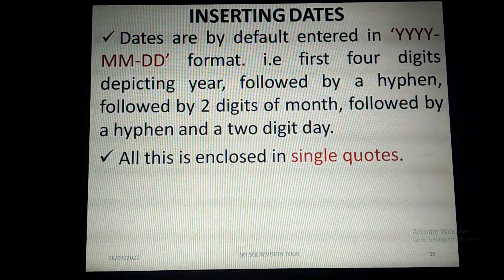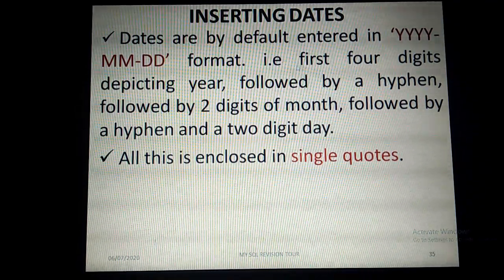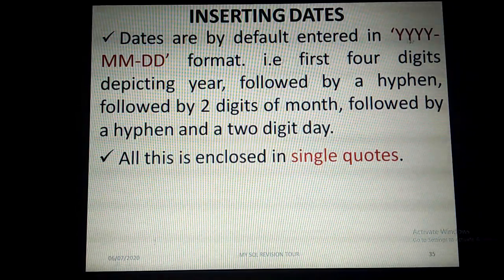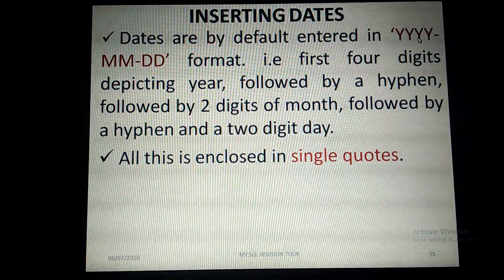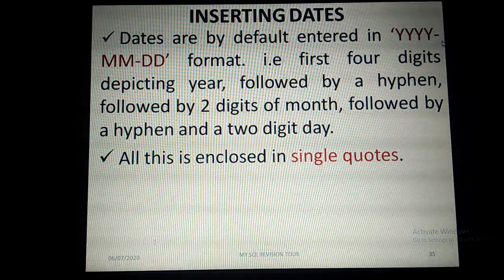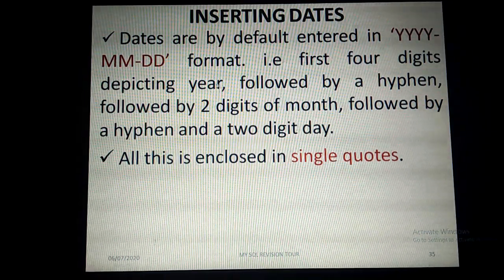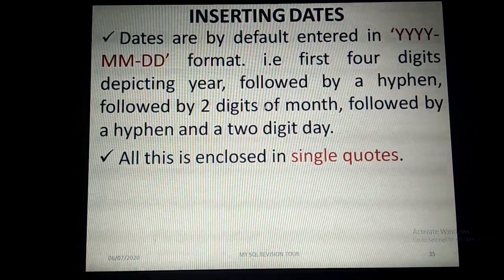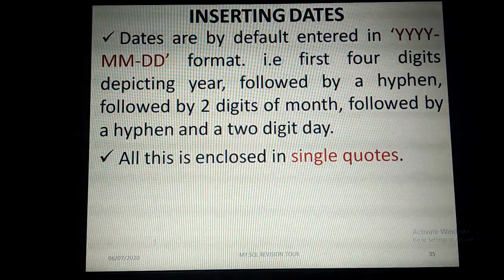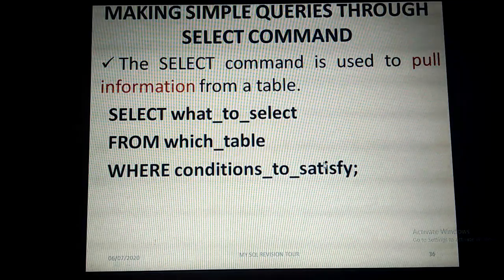Next is inserting dates. How to insert the date? By default, dates are entered in this format only. Within single quotes we need to enter four Ys, a hyphen, followed by two digits, a hyphen, and followed by two digits for the day. This format we need to follow in order to enter the date. The first four digits depict the year, followed by a hyphen, two digits of month, a hyphen, and two digits of day. All this is enclosed in single quotes.